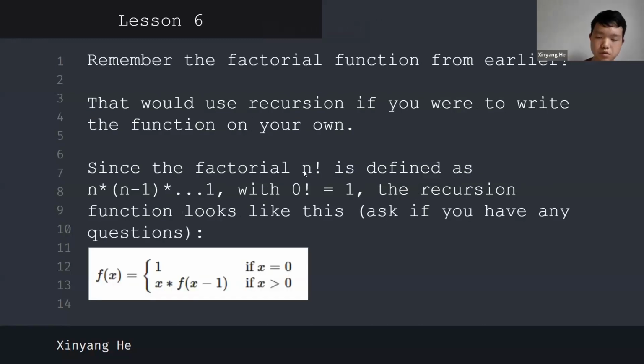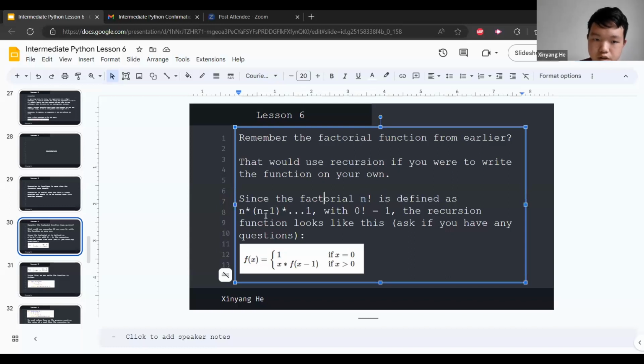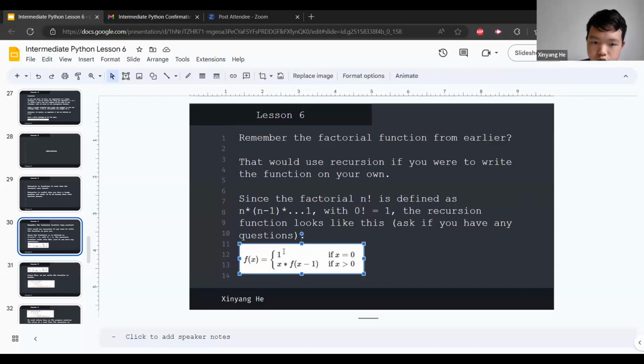A really good example of recursion is the factorial function from earlier that I mentioned, the factorial function from the math module. Now, imagine if that did not exist and you had to write it on your own; you would have to use recursion. You may know the factorial of n is defined as n times n minus 1 times n minus 2 all the way to times 1, with 0 factorial being 1. So the recursive function would look something like this.